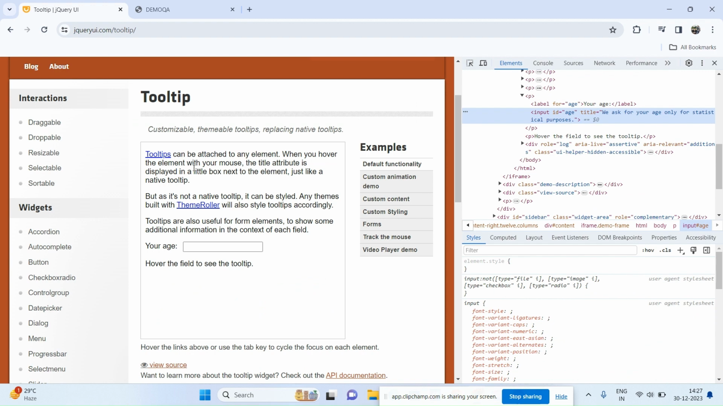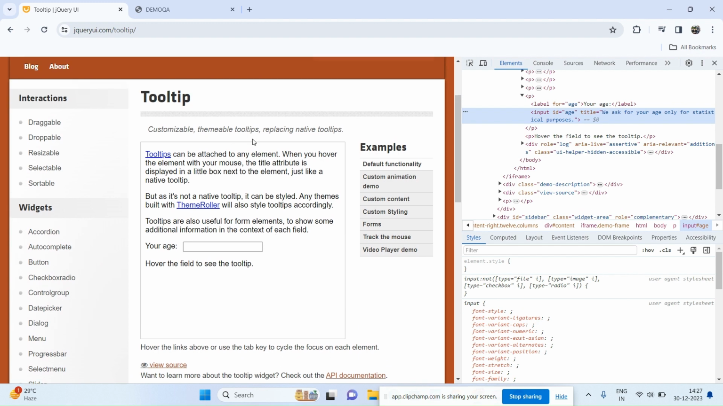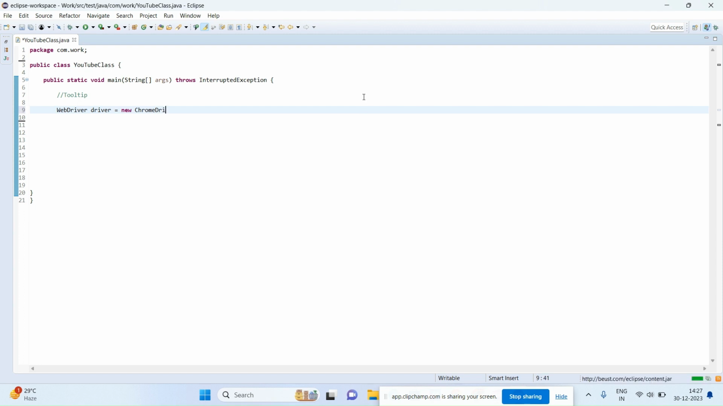So what we need to do, first we will complete this one, how to handle the tooltip from this, because if you understand this one, the other will be very easy. Here I'm going to Eclipse. So this is the tooltip. I'm just writing WebDriver driver equal to new ChromeDriver.